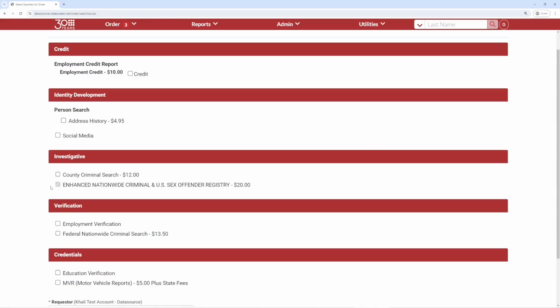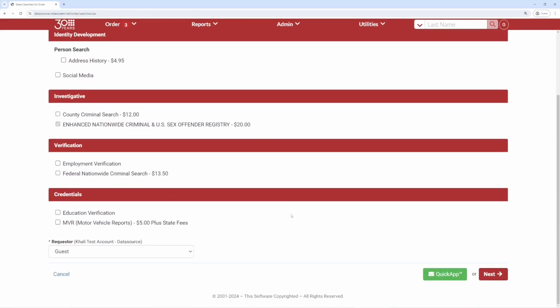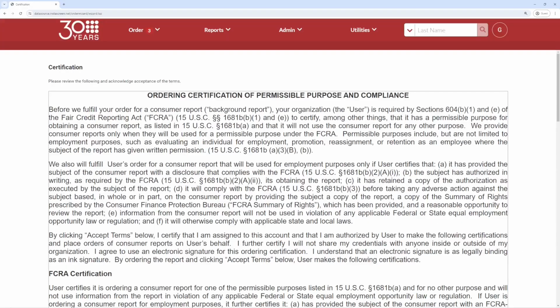Anything included will be automatically selected for you. If you have a la carte, you'll just select what you need to run, and then you will hit next in the bottom right hand corner. Or if you're going to be sending out a quick app link, you just hit quick app. We will walk through running our more commonly used searches, which are our enhanced nationwide and county of residence. So I'm going to go to the next screen.